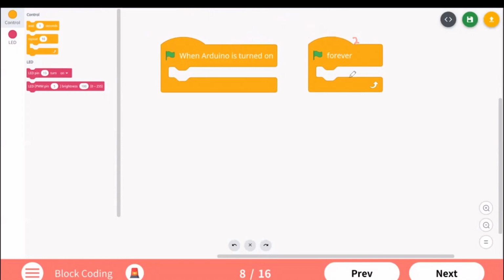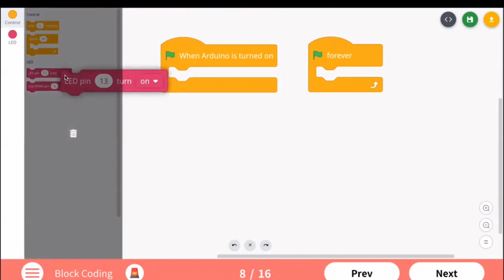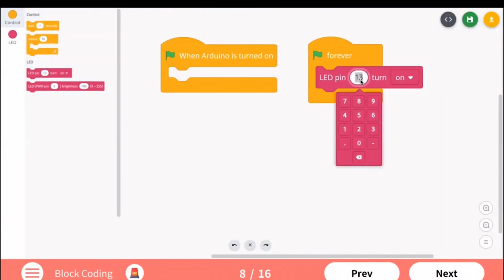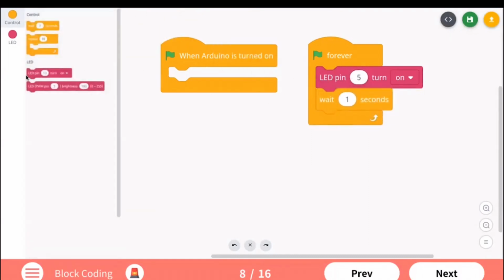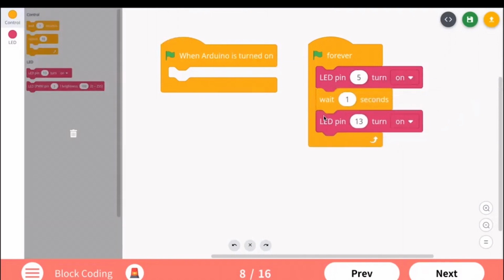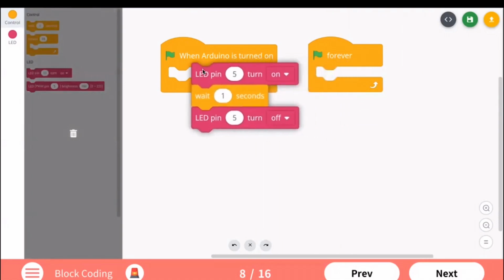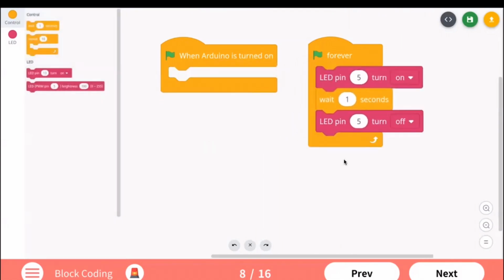But anyway, our goal is to turn on the red light. So let's do it. What we can do is a simple thing. Just drag it, and red should be number 5, right? And turn it on. And then we wait 1 second. And then we turn it off. And remember pin number 5, right? And we want to turn it off. And this will repeat forever. So if you just want to do it once, we put it here. If not, we put it here.